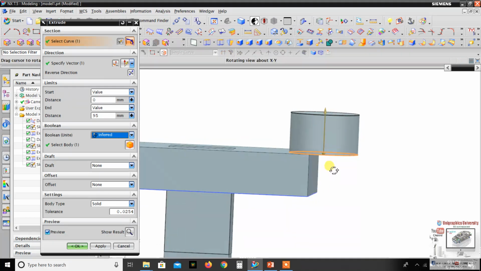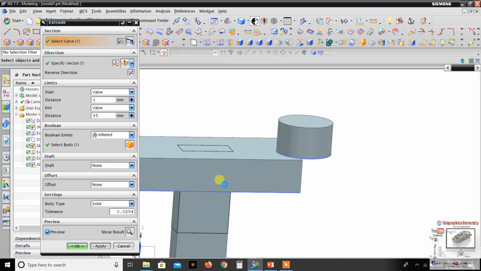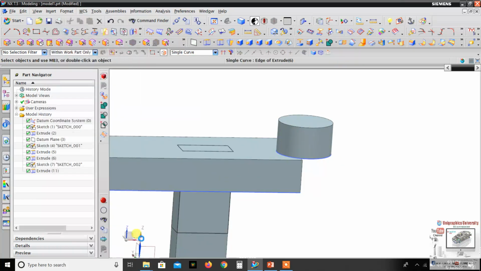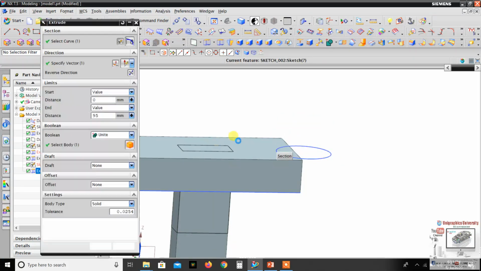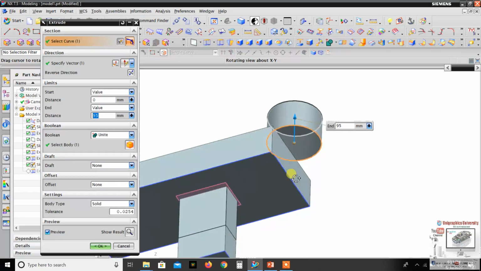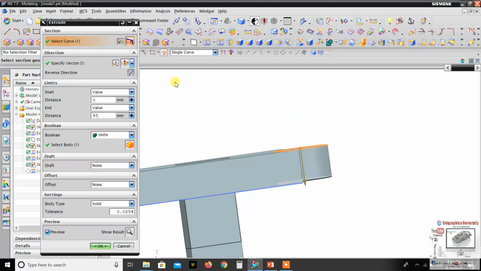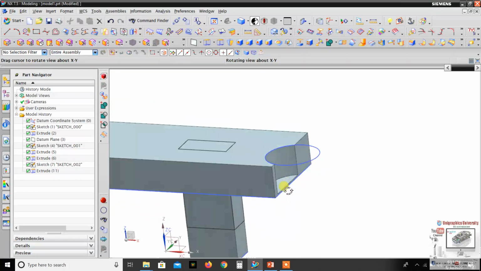If the new extrude is outside of the solid body, it will be united. So the two solids will be united. Right click, edit. In case of reverse direction, that means if the extrude is inside the solid body, it will be subtracted. I change the direction, reverse direction. I choose invert. So it will be subtracted.